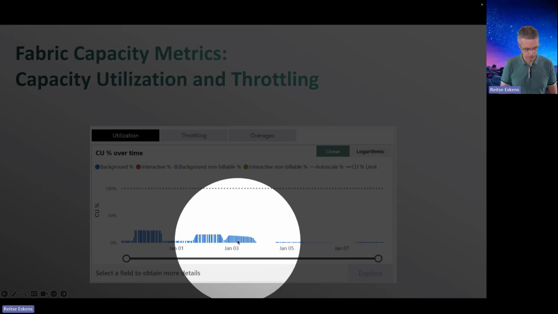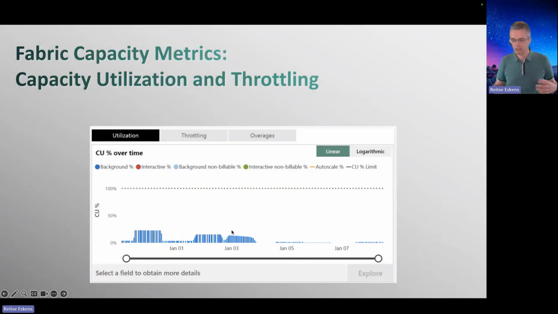Something else you can see is that there are gaps between the bars. The thing with this app is it's not always recording everything that's happening or showing it. I don't know what's happening in the background, but at times it's missing a little bit of data. So you need to kind of assume that those gaps are not gaps, but the capacity was running all the time.